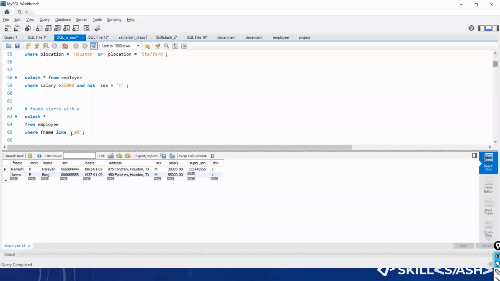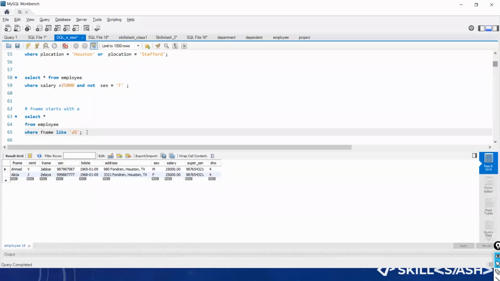Then what does this underscore stand for? Okay, sorry, here your first name starts with A is this one. So what does this percentage symbol say? Okay, have a look at this one. So basically this is a name, F name. You are saying that your first name should be like this, starts from A.